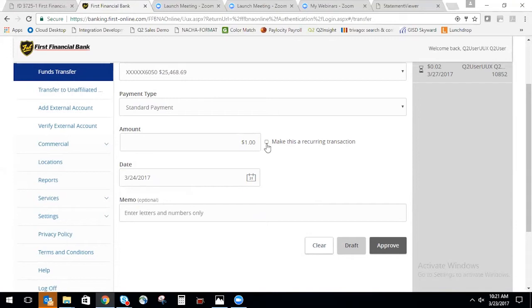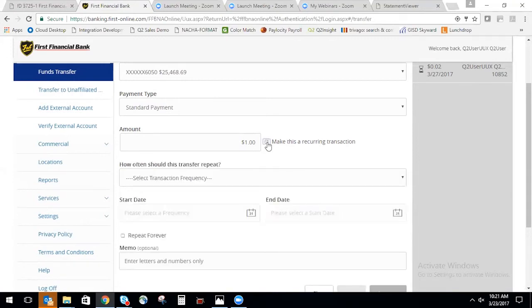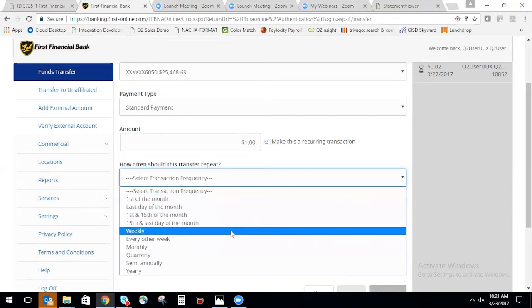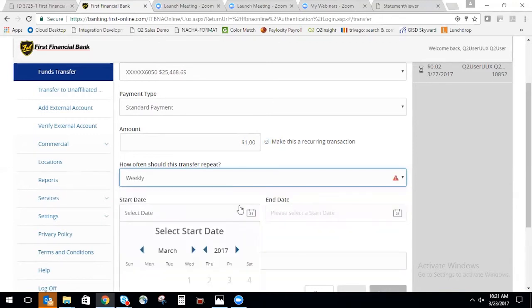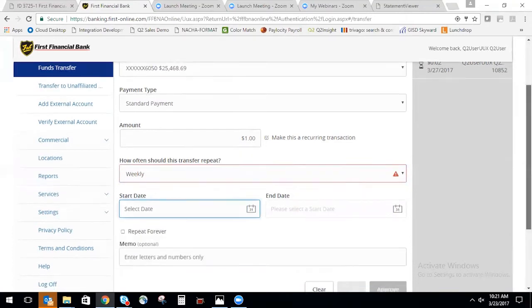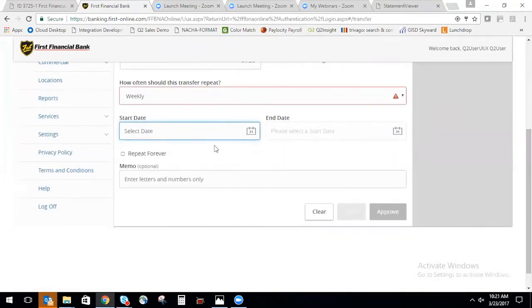So if this needs to be a recurring transaction, simply click on this box right here. You'll then have an opportunity to decide how often it should repeat, let's say, for instance, weekly, and then enter in a start date. This will need to be a future date. You cannot make the start date today on a recurring. And then we can click on the end date, or we can click on repeat forever if this needs to be an indefinite repetition.